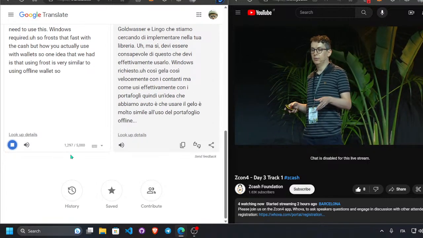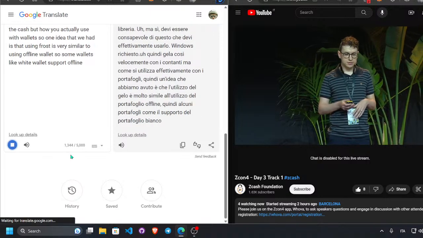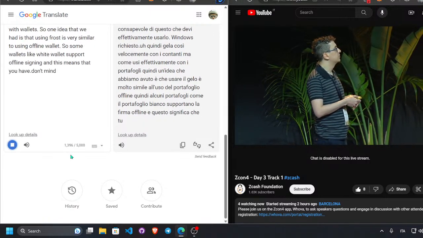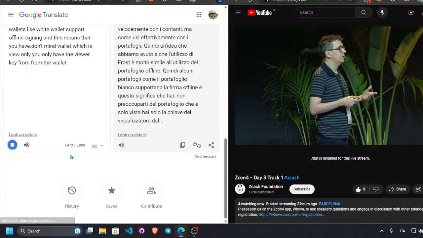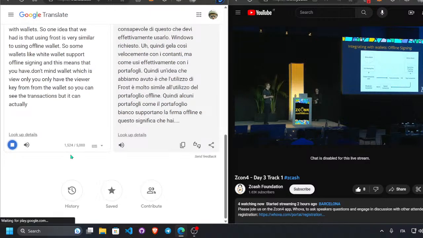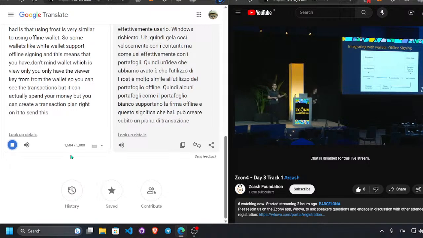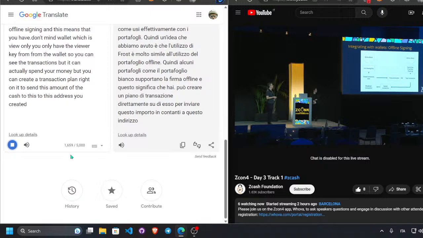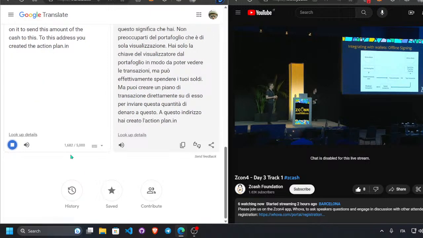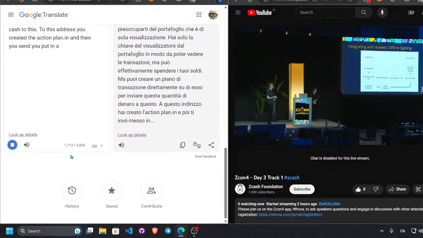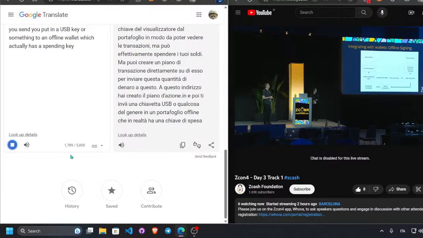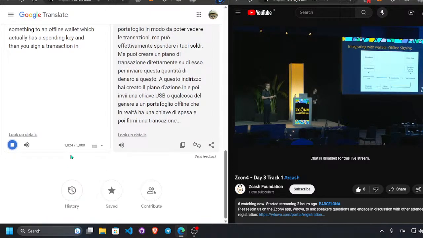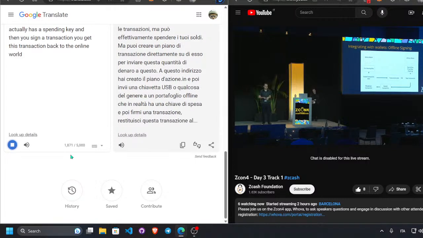So some wallets, like Zashi, support offline signing, and this means that you have an online wallet, which is view only. You only have the view key from the wallet. So you can see the transactions, but you can't actually spend your money. But you can create a transaction plan, right? So I need to send this amount of Zcash to this address. You create a transaction plan, and then you put it in a USB key or something to an offline wallet, which actually has your spending key. And then you sign a transaction, and get this signed transaction back to the online wallet and broadcast it.